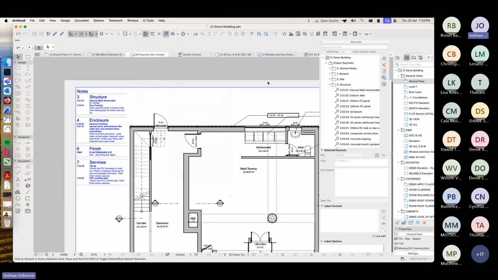So it's trying to remove a bunch of busy work that you would have to do, and also trying to remove the possibility that you might forget something and get into hot water when you send your drawings out or something like that. So that is the keynotes tool.